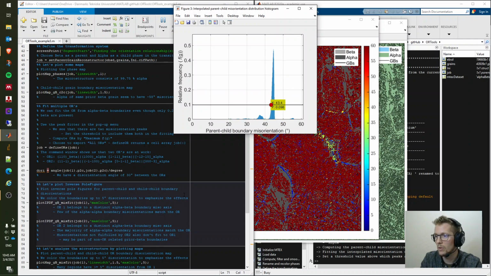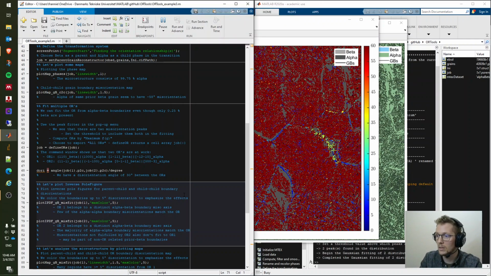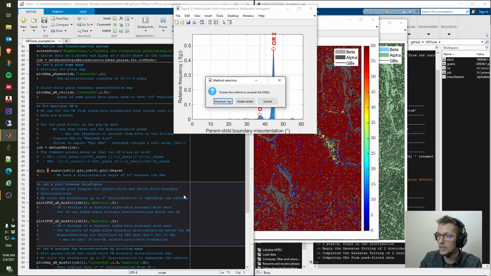This one we used before and quite successfully to reconstruct the microstructure, but we also have some not insignificant second peak here. And this time we're going to set the threshold low enough that both of these peaks are going to be fitted. So you can see that they've both been fitted. Now we can choose the OR determination according to the maximum value of this distribution.